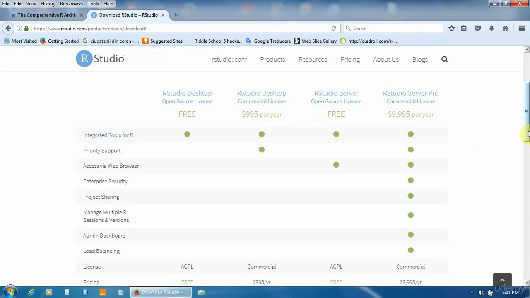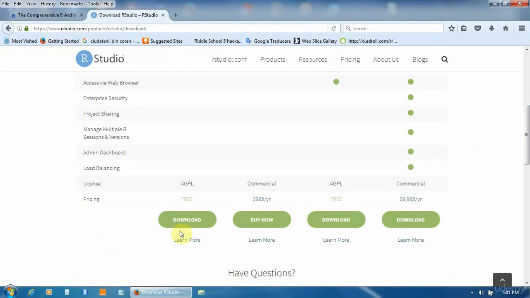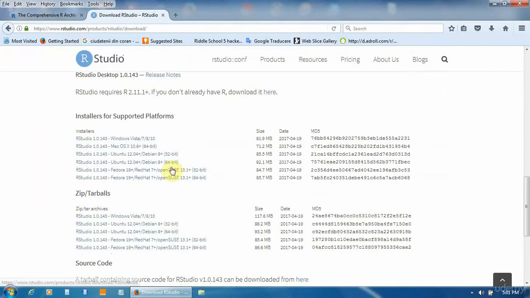I suppose you want to install the RStudio Desktop open source. So you have to press this button, Download. And here you have a list of links for the installers. So you can choose Windows, Mac, Ubuntu, Fedora, or any other platform you use. If you use Windows, like me, you have to press this link and the installing kit for the RStudio will be downloaded on your hard disk.